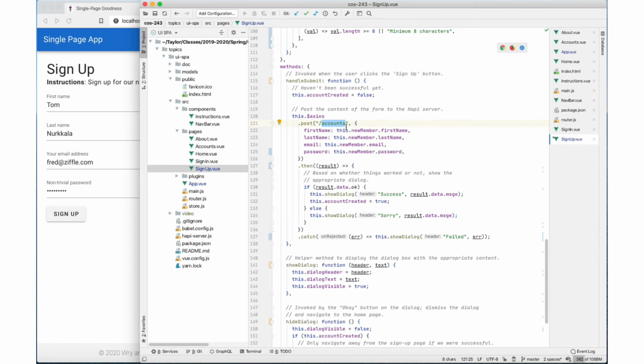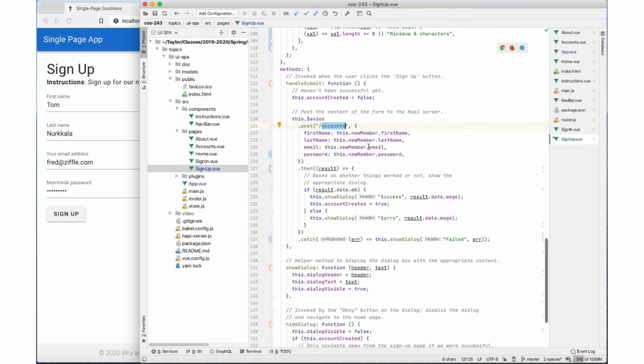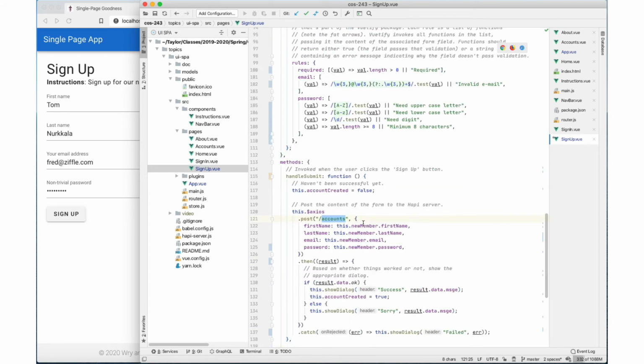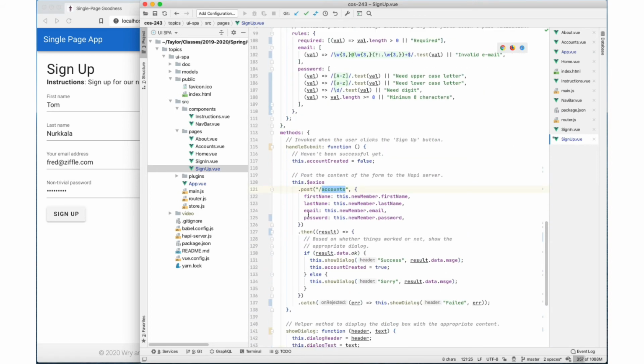And we're going to pass to that the contents of our form. So we're going to create a JavaScript object with these fields, and we're going to grab the values of first name, last name, email, and password from the data area of our component. Right? We're going to go up and grab these values, newMember.firstname and so forth, and assign them to these properties in this object. And what Axios is going to do is encode this as JSON for transmission as part of this request. It's going to be the payload on the server side, which is going to allow the server to fish those values out of the payload, validate them appropriately, and use them to create a new user.